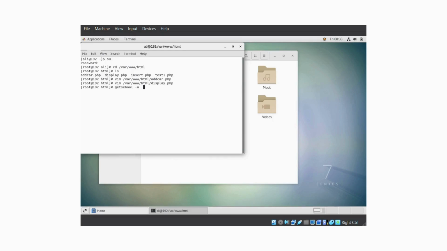To enable HTTPD network capabilities, verify the SELinux settings using getsebool command. Make sure the httpd_can_network_connect_db is on. Restart the HTTPD and network and reload the firewall.